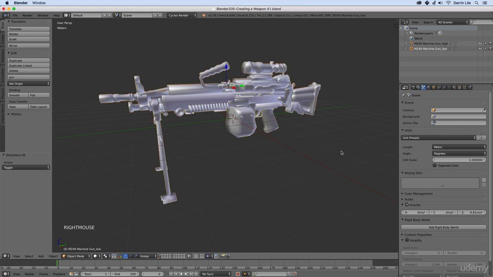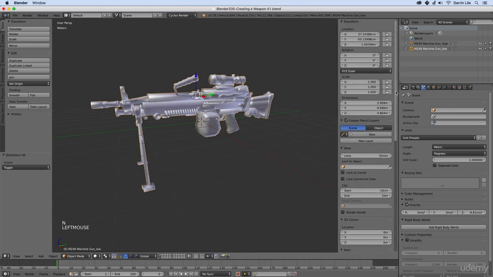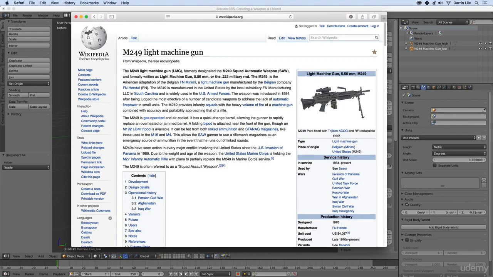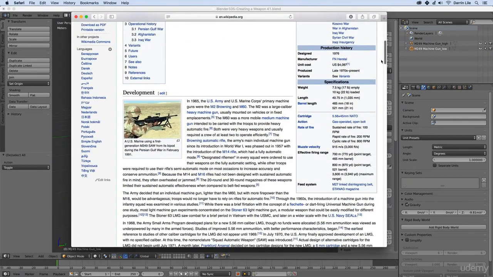So I'll select the model, press the N key, and let's go see how big this is. In the y-axis, the length of the gun, we have 9.6 meters here. That's a little bit bigger than real world size. We need to bring that down a bit. Now I went out to Wikipedia and found some information about the M249 light machine gun here. If I scroll down, I see that the dimensions, the length is 1,035 millimeters, which should be about 1 meter long. So we're a little bit too big right now.